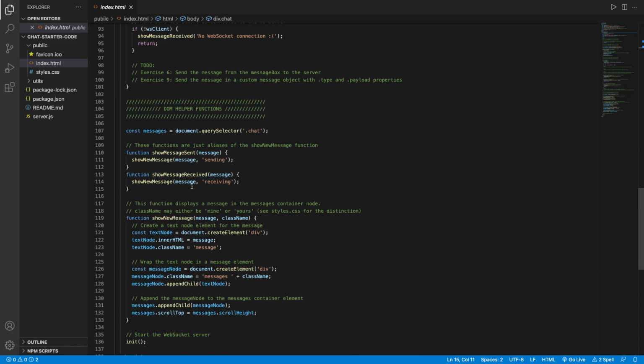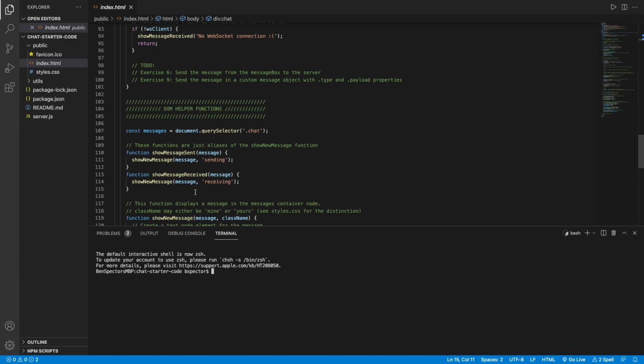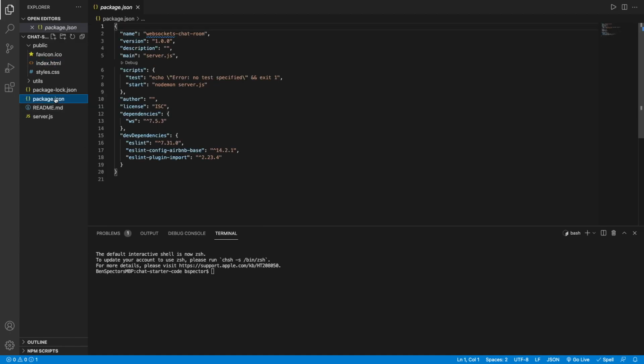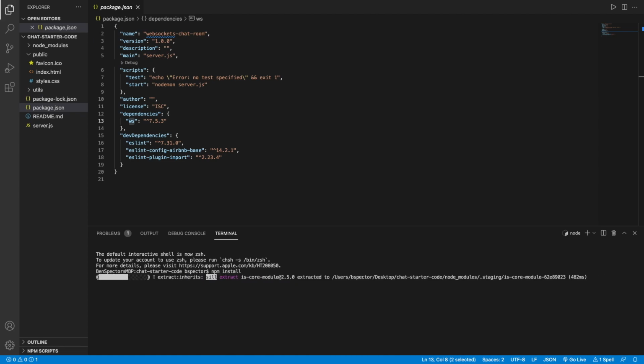Now that we have a sense for what code we've been provided, we can run the application. First, we'll need to open up a terminal, and then install all of the dependencies of the application. In package.json, we can see that the main dependency is the ws package, which we'll use to create the WebSocket server. I'll start by running the npm install command to download all node dependencies.